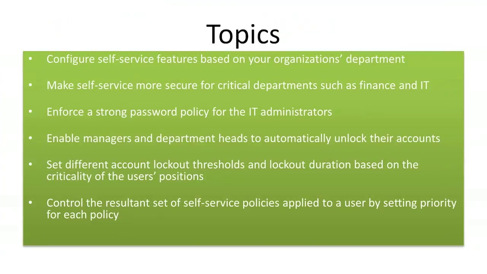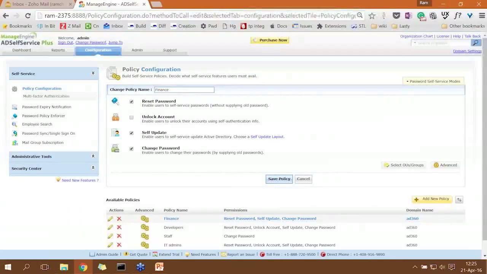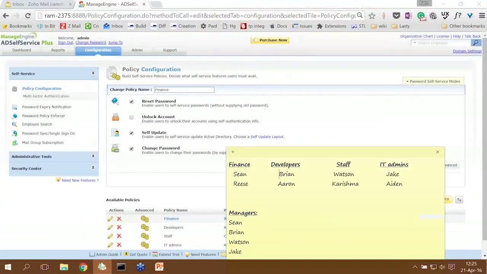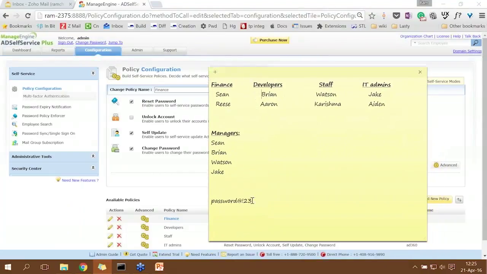So now let's see the final point, controlling resultant set of self-service policies to apply to a particular user. As you can see from this table, the users Jake, Watson, Brian, and Sean belong to the managers group and hence the managers policy, and they also belong to a specific department, finance or developers or staff or IT admins. Now I want the policies applied to these users to be applied above the departments.